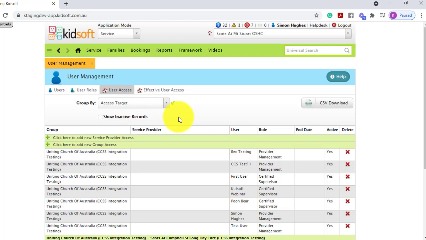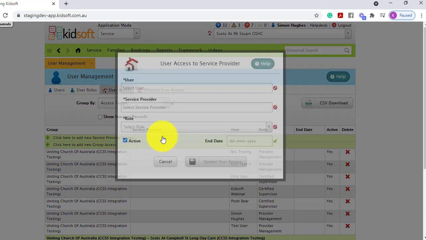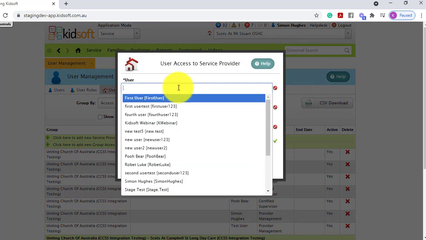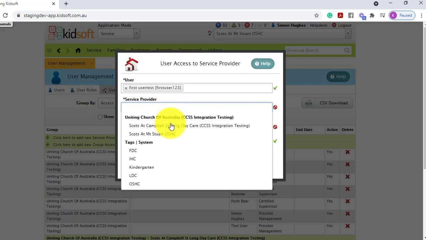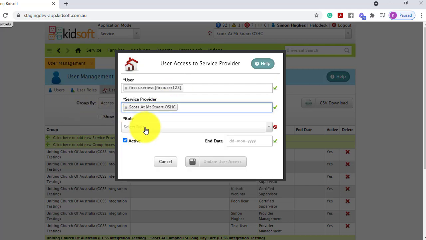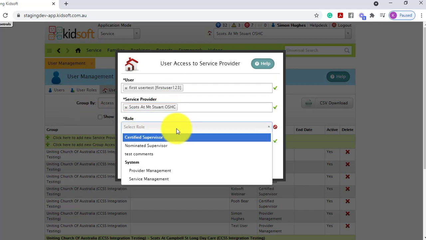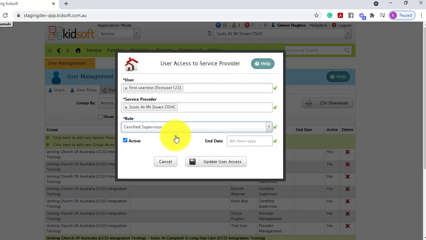If you would like to give the user access to just the service, you can click here to add New Service Provider Access. Select the user from the drop-down box. Select the service provider, and then you're going to select the user role. This is what determines which access the user has in Kidsoft.